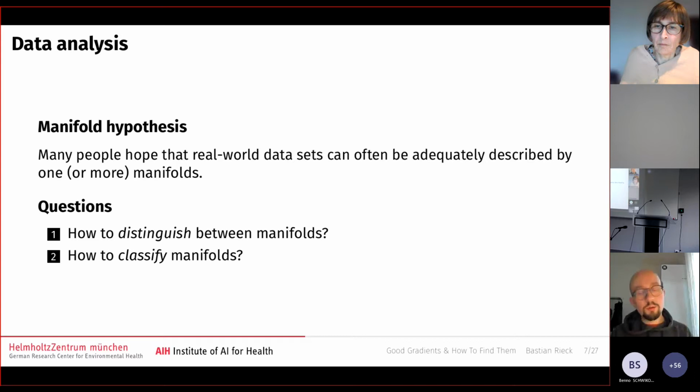And two questions are directly translatable from algebraic topology to modern data analysis, and that is how to distinguish between manifolds. So if I do multiple experiments in the wild, do I always get the same manifold? Do I get samples from the same manifold, or do I get something different? And the second would be how to classify manifolds. So can I say something like, okay, I would expect that there is a certain class of manifold that appears more often than another class.